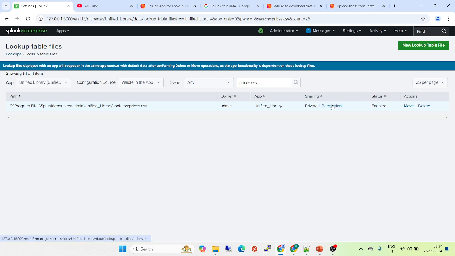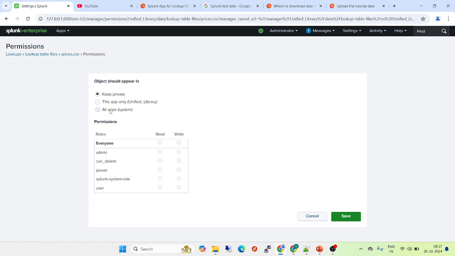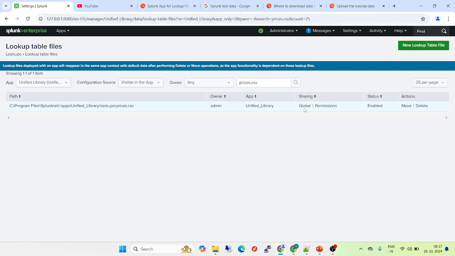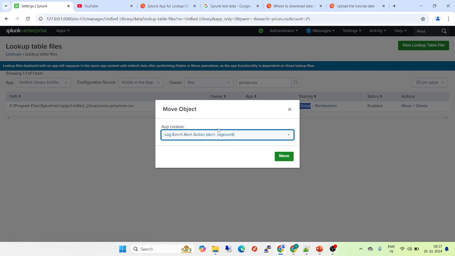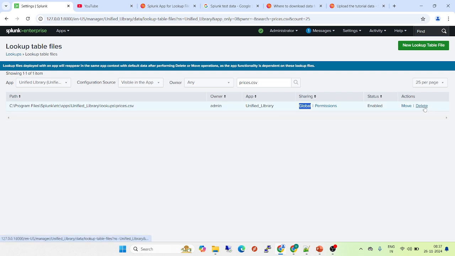I will change the permission. I'll change it to all apps. I will give read to everyone, and only admin can edit this. I just click on save. Now you see the permission has become global, so you can access this CSV from any app, from anywhere in Splunk. Here you can see a couple of options. If you want to move it into a different app, you can move it from here itself. If you want to delete, you can click on the delete button.